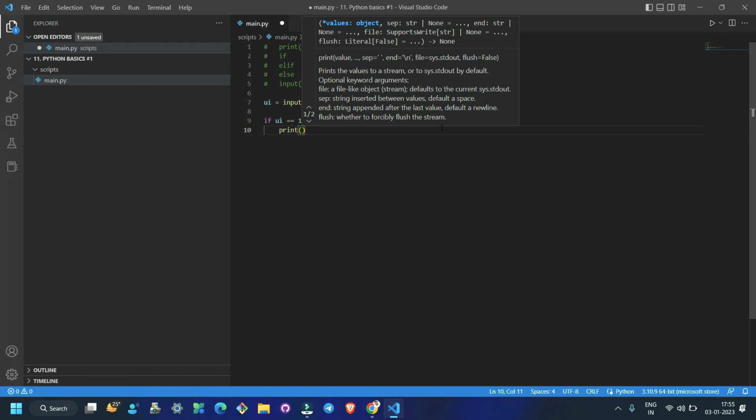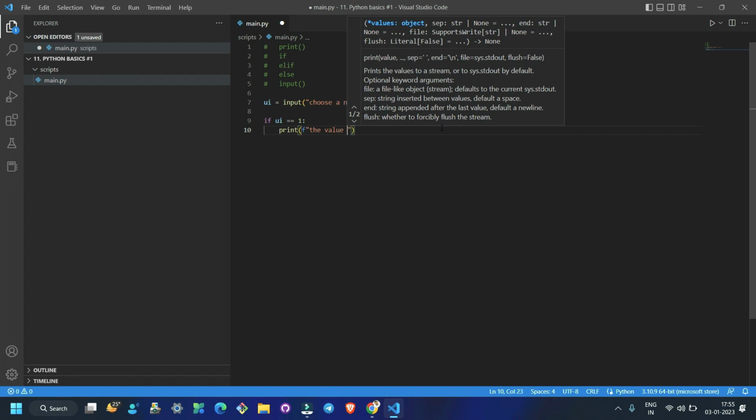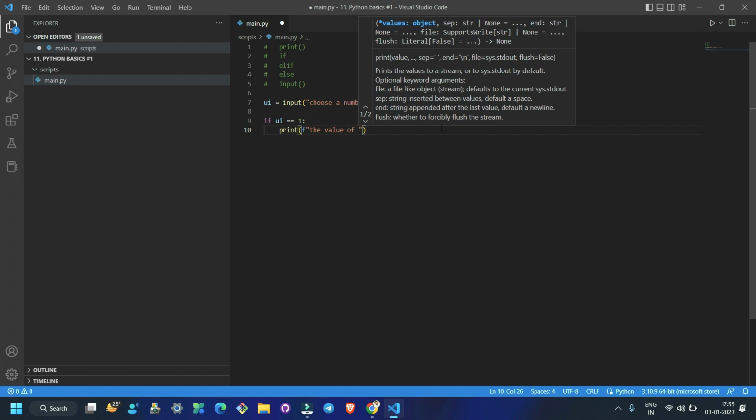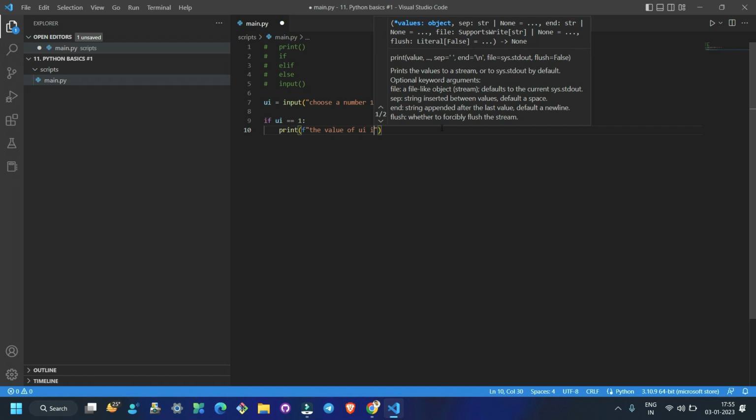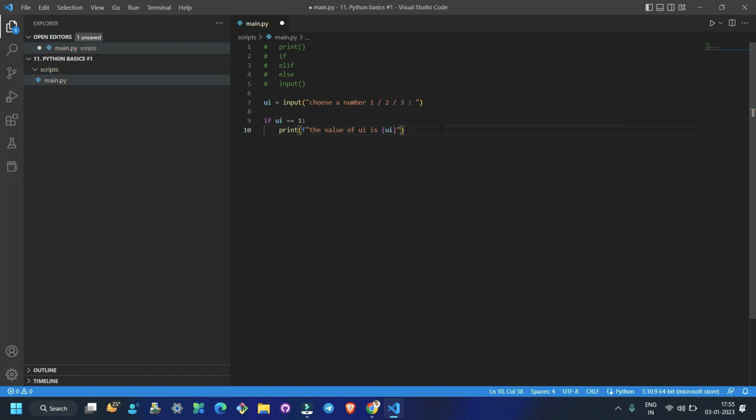So if you are not an absolute beginner, you should know about f strings. So f string, and then now I'll just give f ui is, space, and then I'll give these curly braces and enter ui. This is why I told you to have at least a few basics to know.